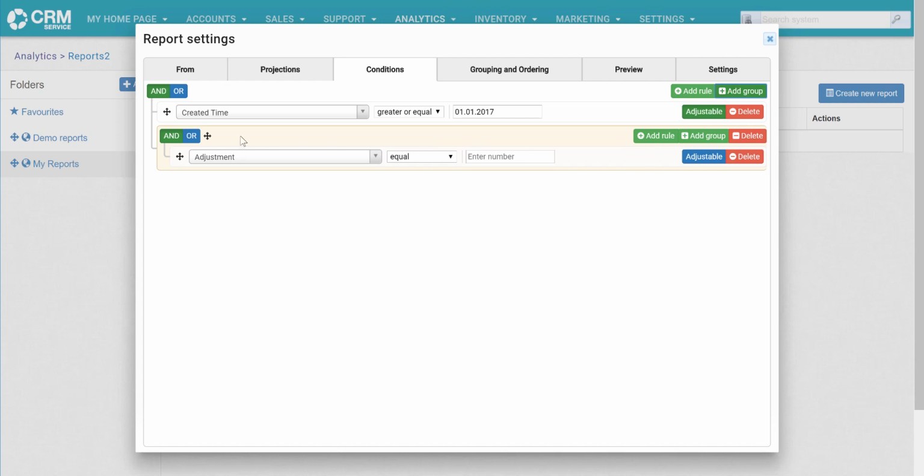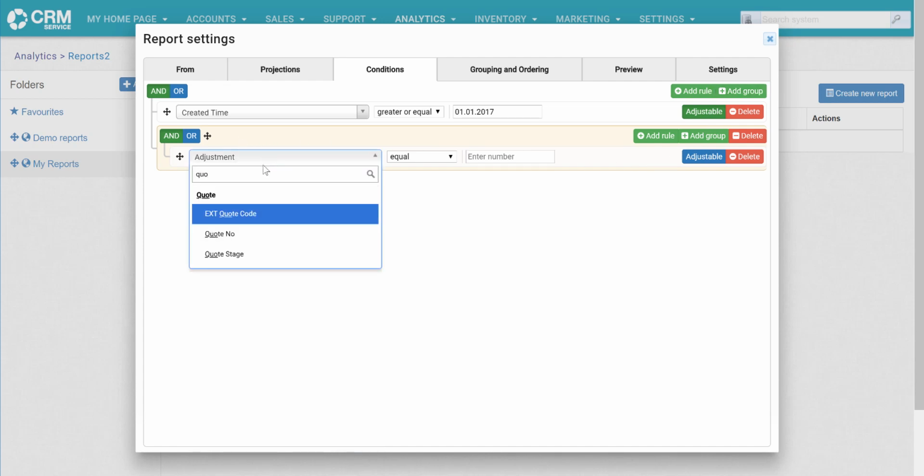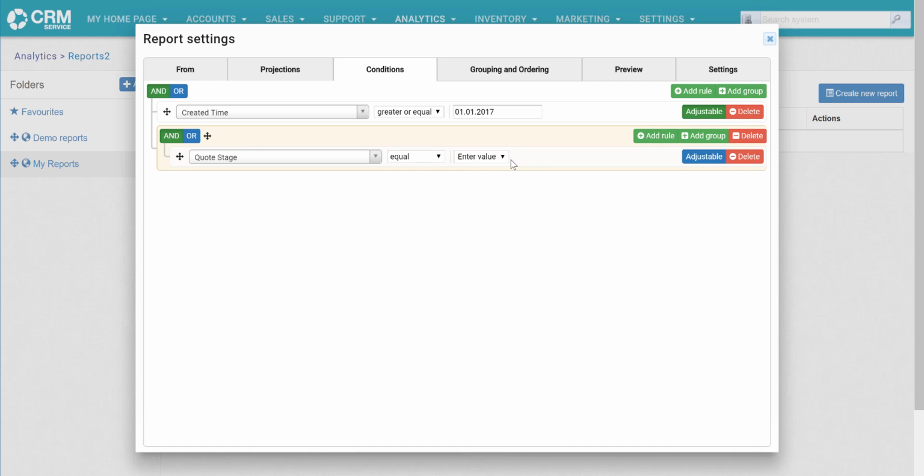Next, we'll add two conditions for each of the two stages. These conditions must be in OR relation with each other, meaning that the quote has to be either accepted or rejected. The relation between the first condition and the other two is AND, so the quote must be created on or after the start of 2017 and in either one of the final stages.